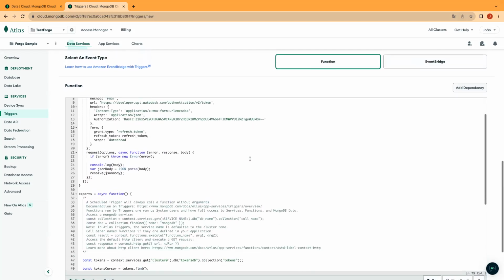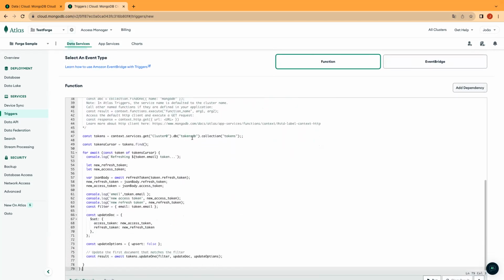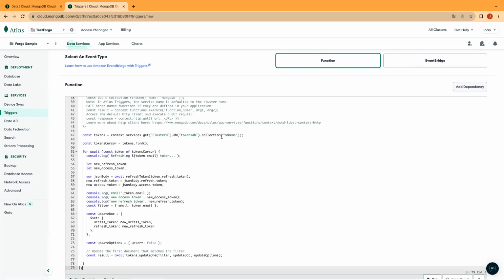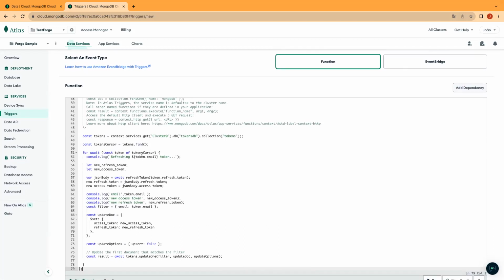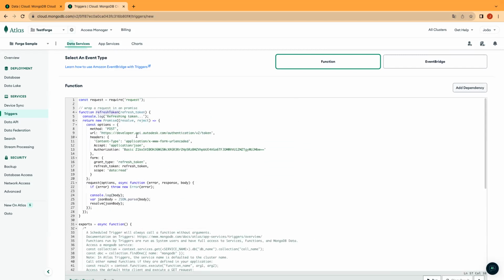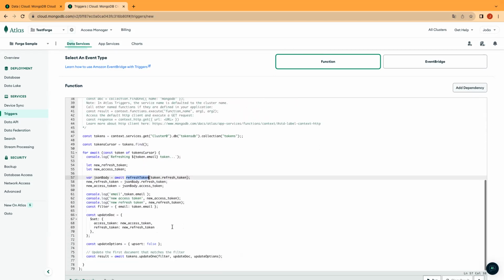This function is basically retrieving the documents from the specific database and the specific collection that I specified. Then for every document, every token from a user, I'll grab the email and log in my console that I'm refreshing the token for a specific user, refreshing the token through this function right here, using my client ID and secret. After that, I'm going to update this document with the new valid token and refresh token. If I do this on a weekly basis, I'll have no problem. My refresh token will always be valid for usage.